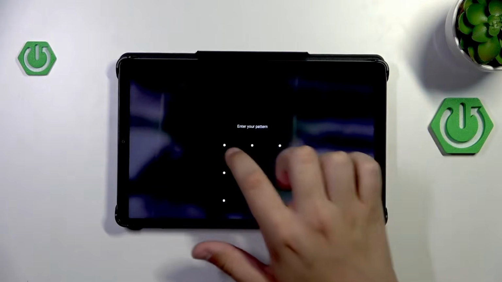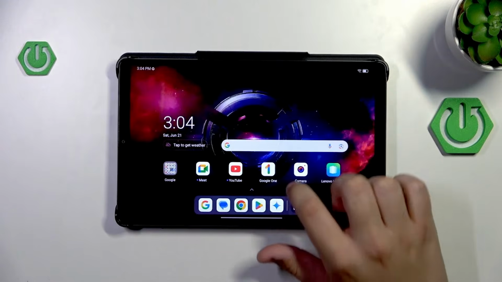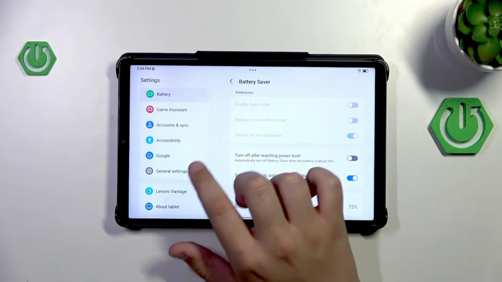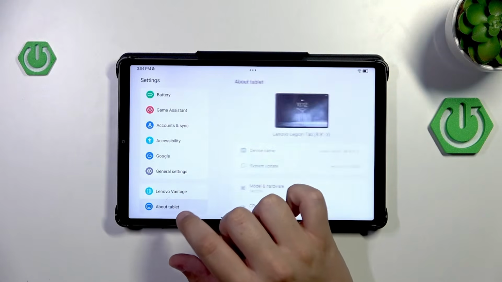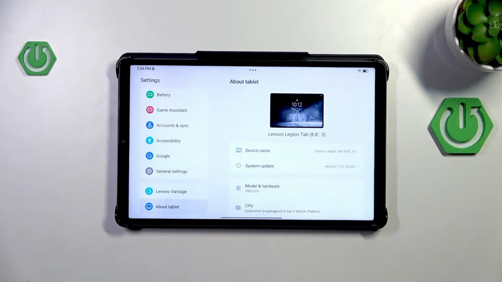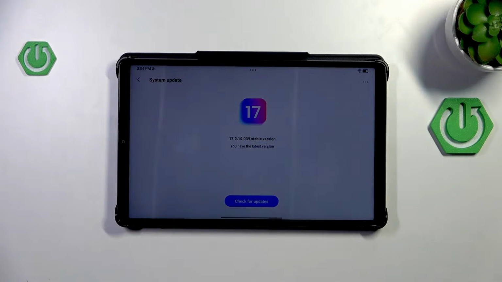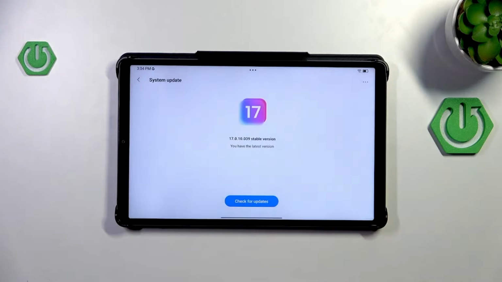So open up your tablet, then scroll down to settings, and here we need to scroll all the way to the bottom until we see about tablet. Now here click system update and it will check automatically if you have a new version available. If you don't, then that's great, but that means the charger is probably broken or damaged. And if you do not have the latest version of the software, then it might be the issue itself.